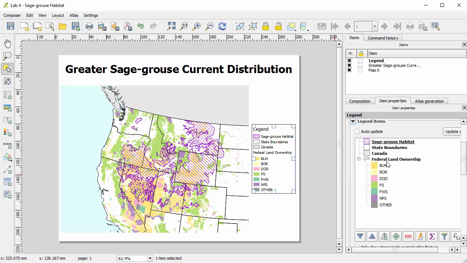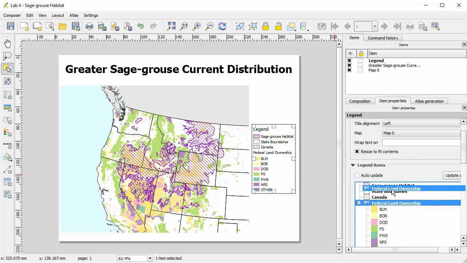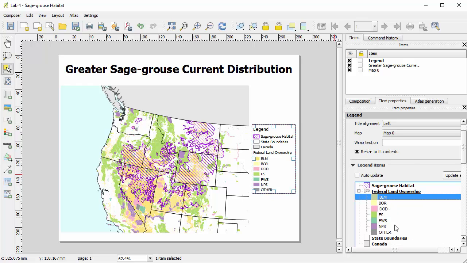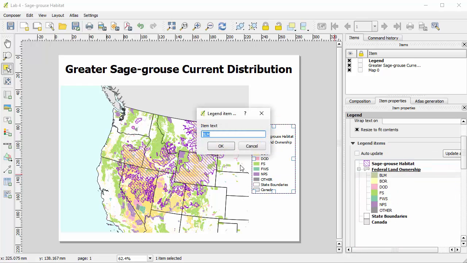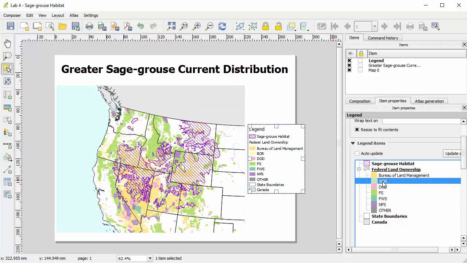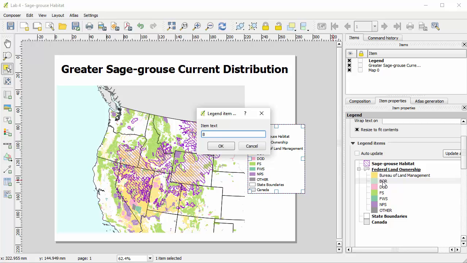Remove this one. I can then drag this one up if I want to reorder them. And so once again, to change them, I can double click on it, which is a little bit faster. So I'm glad. I'm going to keep that in the video just to kind of show you how I recovered. And then for BOR, we're going to do reclamation. DOD will become military.